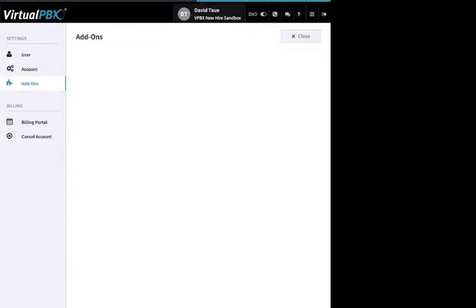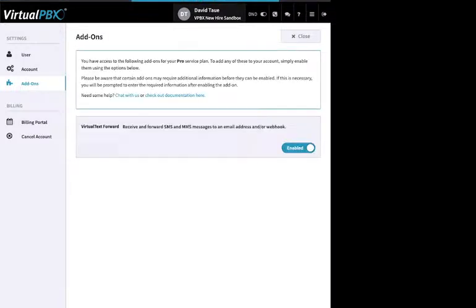Add-ons. You can add additional features to your Dash account. This includes things like virtual text forward, multiple auto attendants, dynamic caller ID, and advanced reporting. These will have an additional fee associated with them. So there'll be a pop-up letting you know what that fee is. So you have to confirm it or cancel, and then you don't add that feature.